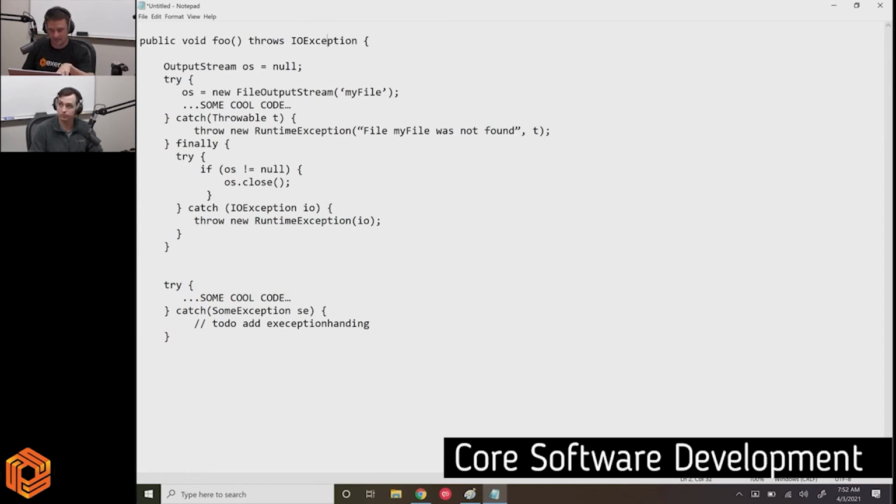So the checked ones are the ones that you're required to put here. So runtime is not a checked exception. So in this function, you would not have to put it. Correct. Yep. An IO exception is actually a very good example of a checked exception.